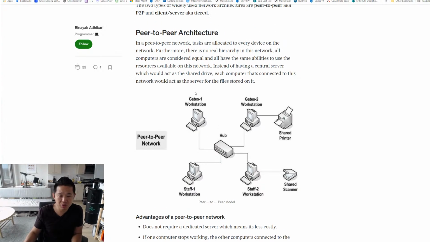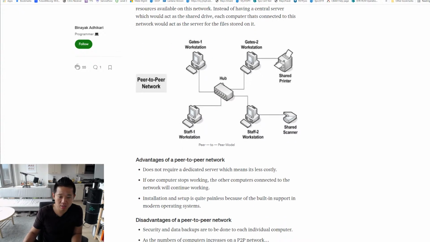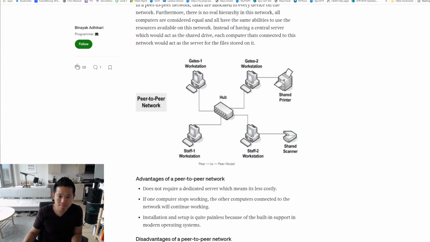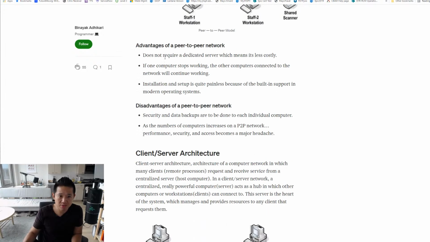Peer-to-peer architecture. In a peer-to-peer network, tasks are allocated to every device on the network. Furthermore, there is no real hierarchy in this network. All computers are considered equal and all have the same abilities to use the resources available on this network. Instead of having a central server which would act as the shared drive, each computer that's connected to this network would act as the server for the files stored on it. Peer-to-peer network. Okay, makes sense.